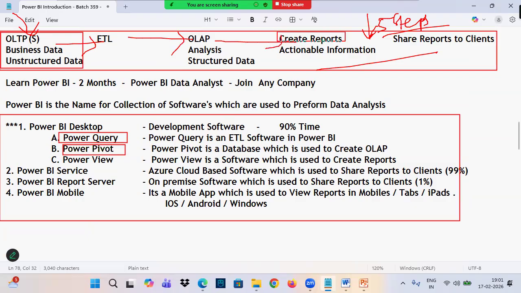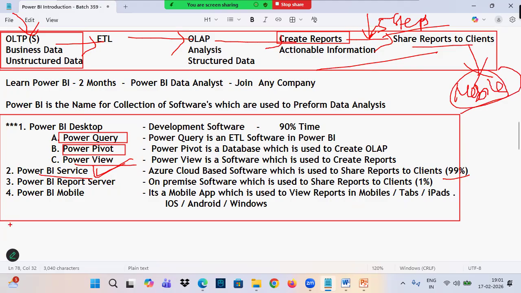Where will I create the reports? Power View. How will I share the reports to the clients? Using Power BI service, mostly. 99% of the companies. Once you share the reports, clients will mostly see the reports in where? On mobile phones, using an app called Power BI Mobile.